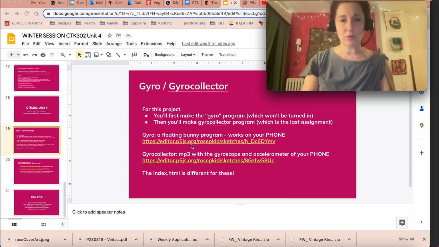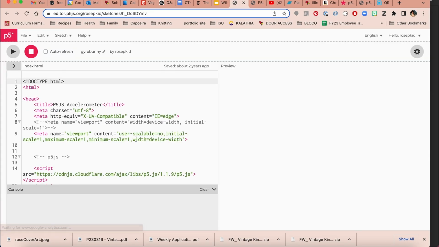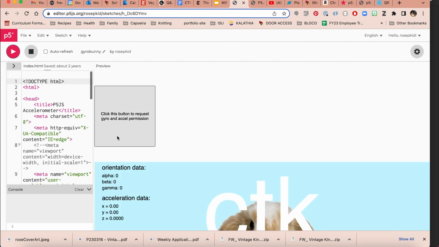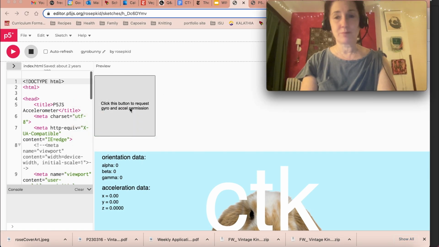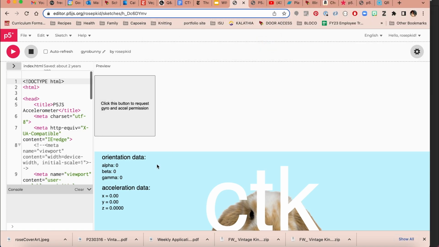If you go to this gyro floating bunny program, it's not going to work on your computer. So watch what I'm going to do here. And here it is. Here's the code. I'm going to go over it with you. If you click on this, it's going to say click this button to request gyro and accelerometer permission. And your computer probably doesn't have that. My computer doesn't. So watch what's going to happen. I'm going to click on it. It's going to give me an error, not defined. Nothing's going to work.